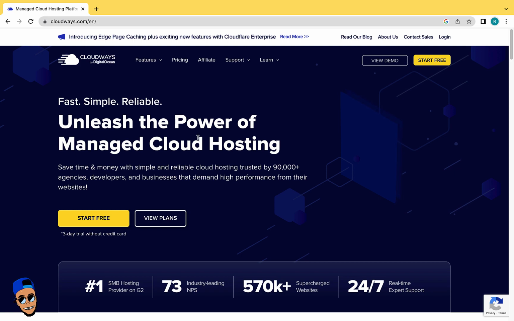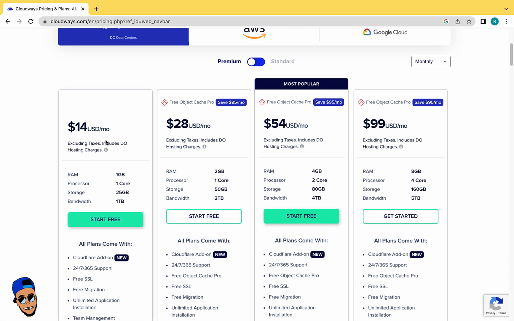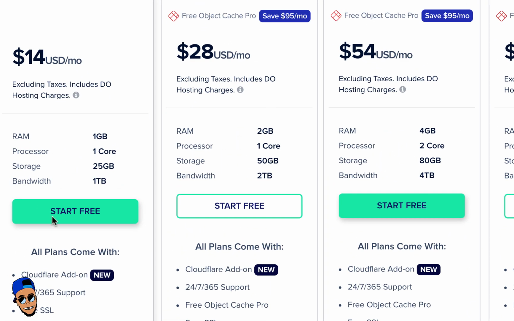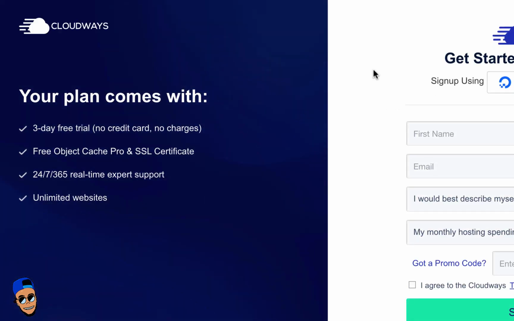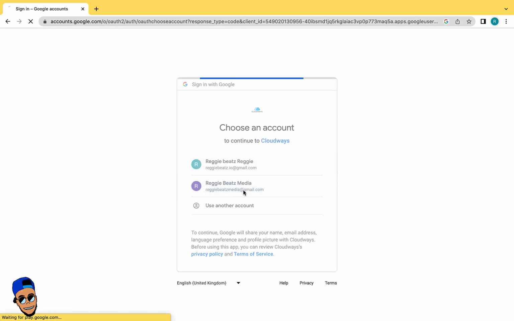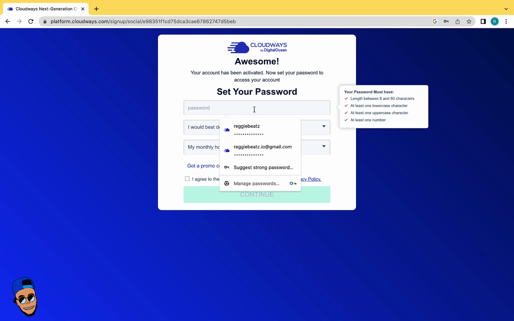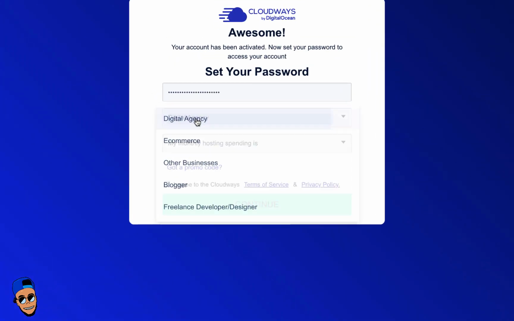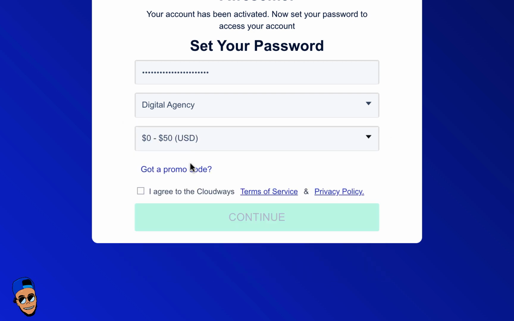So when you get to this page, you're gonna go to pricing, and then you're gonna scroll down, and you're gonna select this one. That's the one that I'm using, and my beatstore is flowing. Click on start free, and then just create an account. Very simple and easy. I'm gonna continue with Google, and then I'm gonna select my email. Alright, cool. I'm gonna quickly set my password for my Cloudways. Alright, I'll describe myself as a digital agency, $0 to $50. Got a promo code? No. Click on agree.